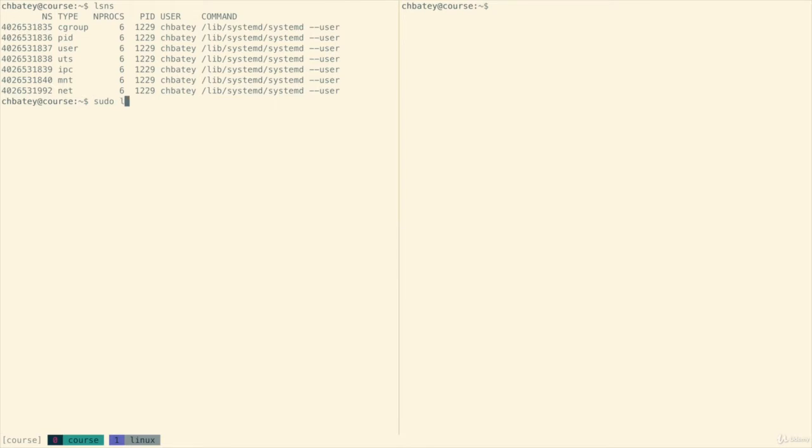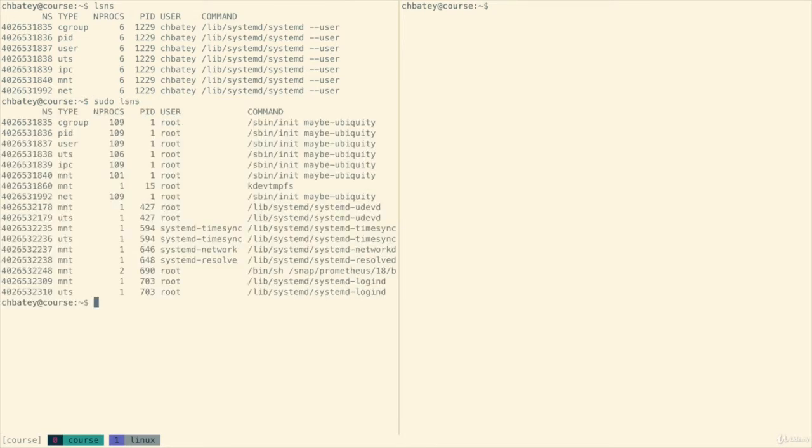However, these aren't the only namespaces. If we were to do this with sudo so we can see everything, we can see a bunch more. These are actually created by systemd. They're nothing to do with Docker, but let's create our first Docker container and then see what namespaces are created.